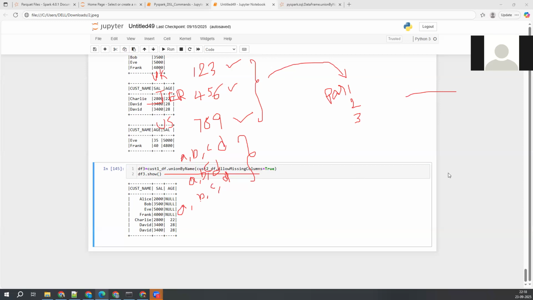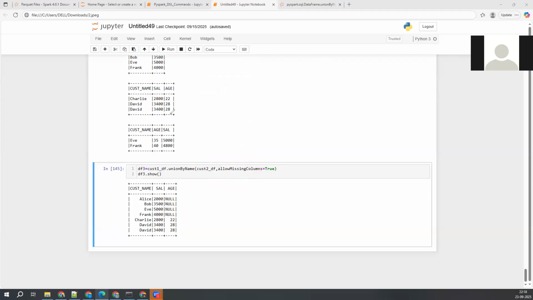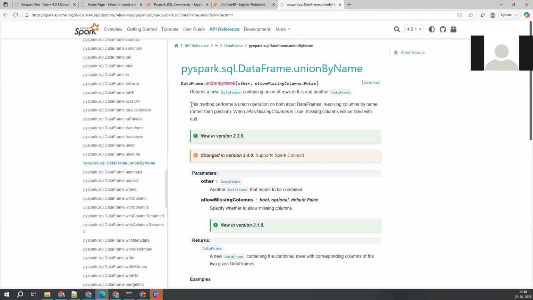Let me erase this one. Yeah. So they are saying that it returns a new data frame containing the union of rows of this data frame and another data frame. This method performs a union operation on both input data frames, resolving columns by name rather than position. You see, they clearly mention when allow missing columns is true, missing columns will be filled with null values. This is what I mentioned.